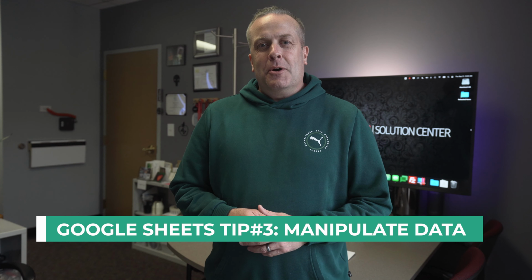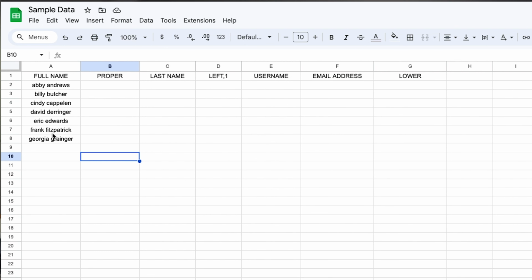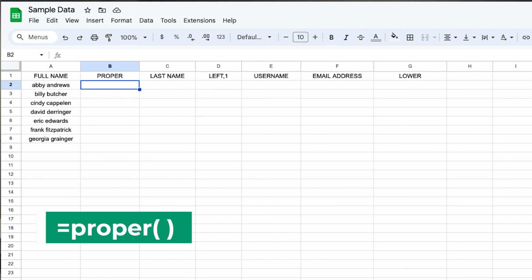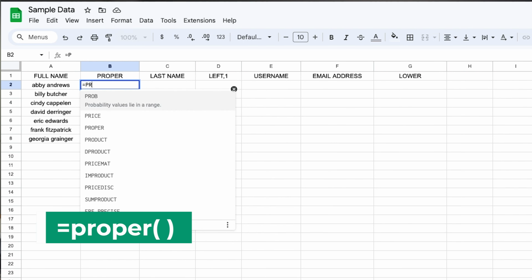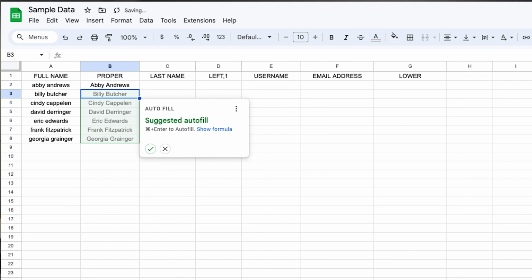For today's Sheets demo, we're going to work with creating a list of usernames and email addresses from a list of student full names. My list is all lowercase, so as we learned last week, to capitalize the first letter of the first name and last name, use =PROPER, open parentheses, click on the cell of the full name, close parentheses, and hit enter, and then autofill.